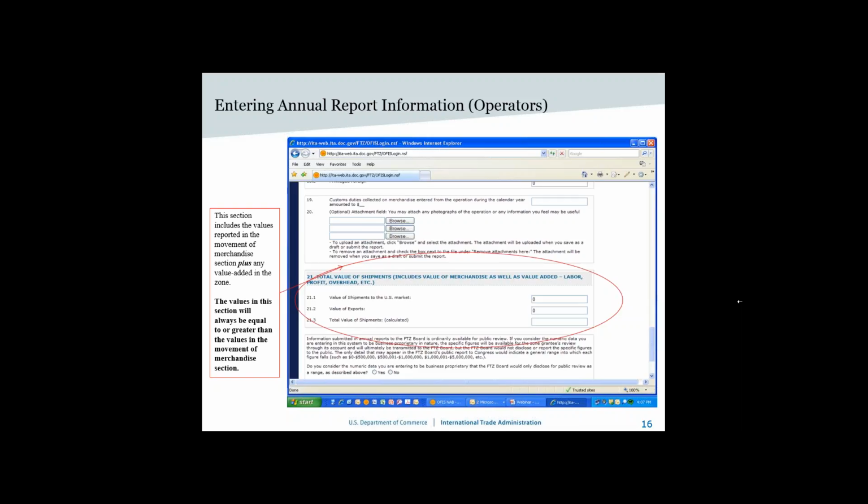The total value of shipment section should be not only the merchandise value, but it should also include any value added in your zone. So we say labor, profit, overhead there. Probably the easiest way of estimating it, if you don't have any other numbers, is taking a look at the cost of labor, the cost of the employees that are in the activated area, and any facility costs. If you have a building in your activated area, what are the costs associated with operating that facility, and add that to what you reported as the merchandise forwarded.